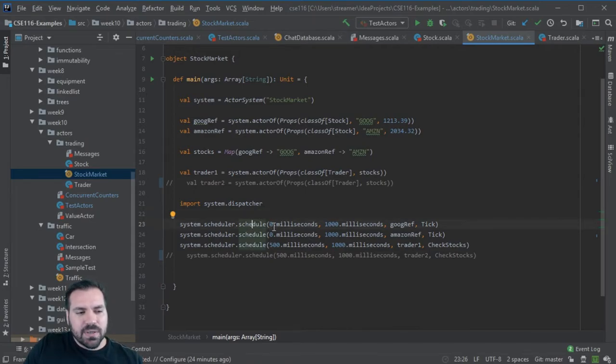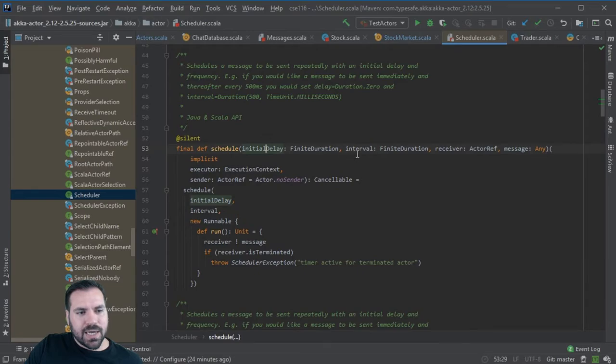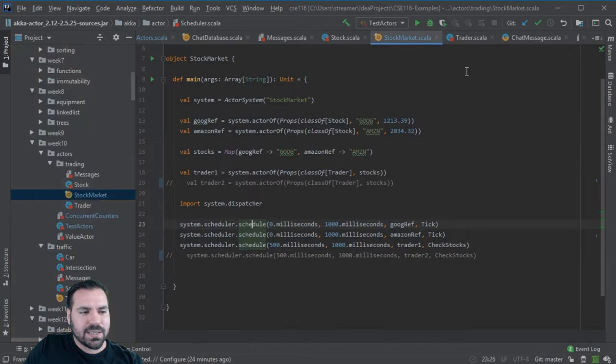So I'm going to set up the scheduler, and I'm going to send the tick message to each of our stocks immediately and also every second. This is the initial delay before sending the first message, and this is the interval of how often to send the message after the first one is sent. Then the actor ref that we're going to send that message to, and finally the message that we're going to send. So we're going to keep sending the tick message.